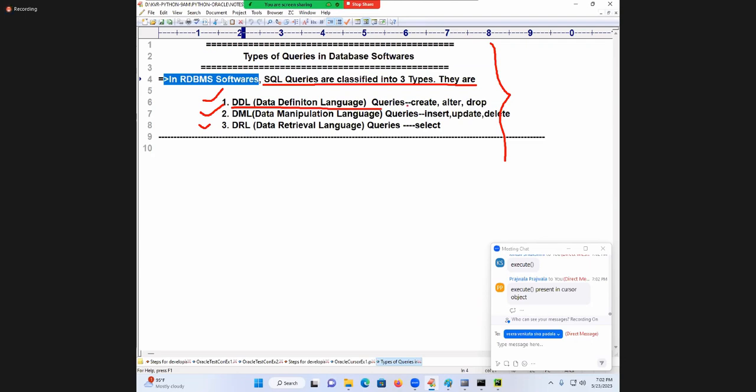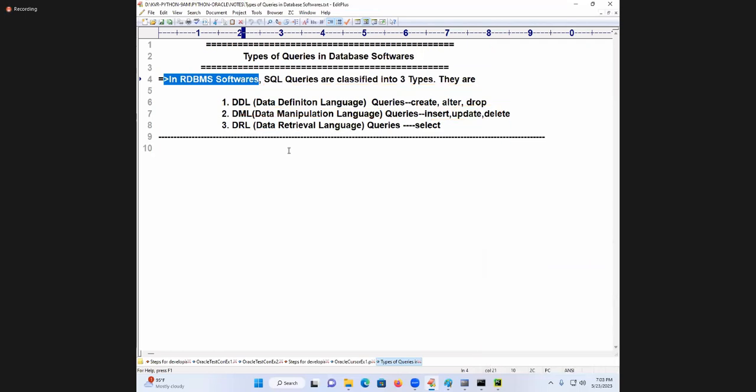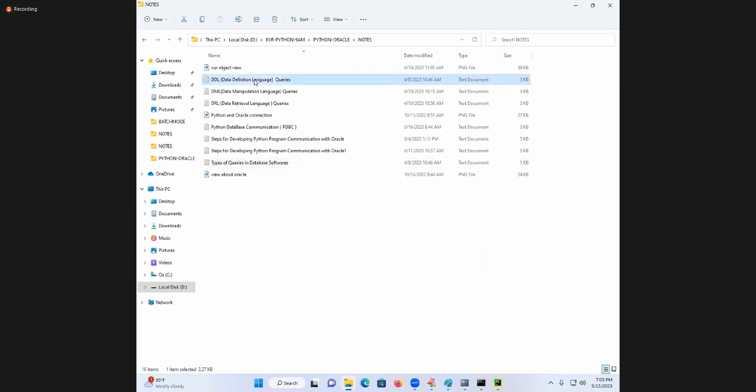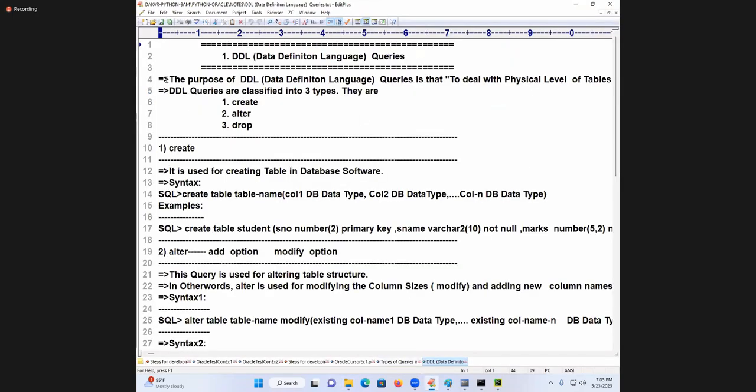Under DDL, these are the things available. Under DML, these three things are there. Under DRL, we'll select this. Now, under DDL, I am going to enter. Observe it, DDL. Take care. When I show the coding, I will also show you.